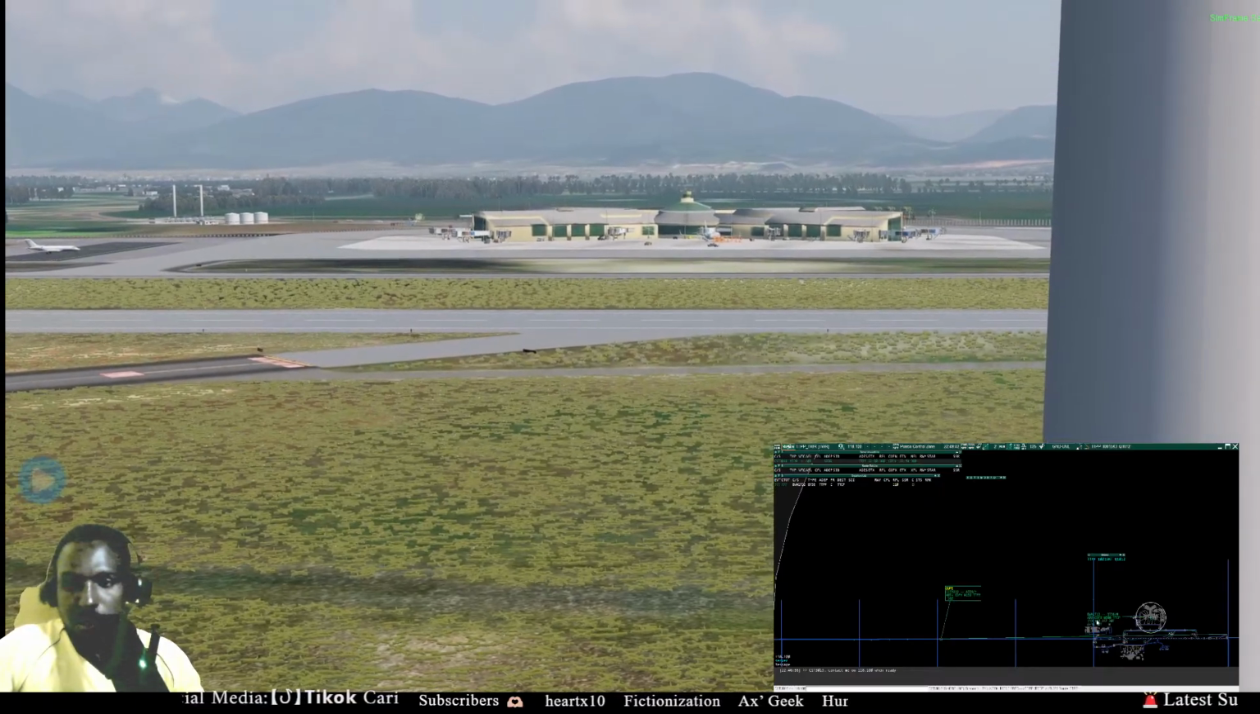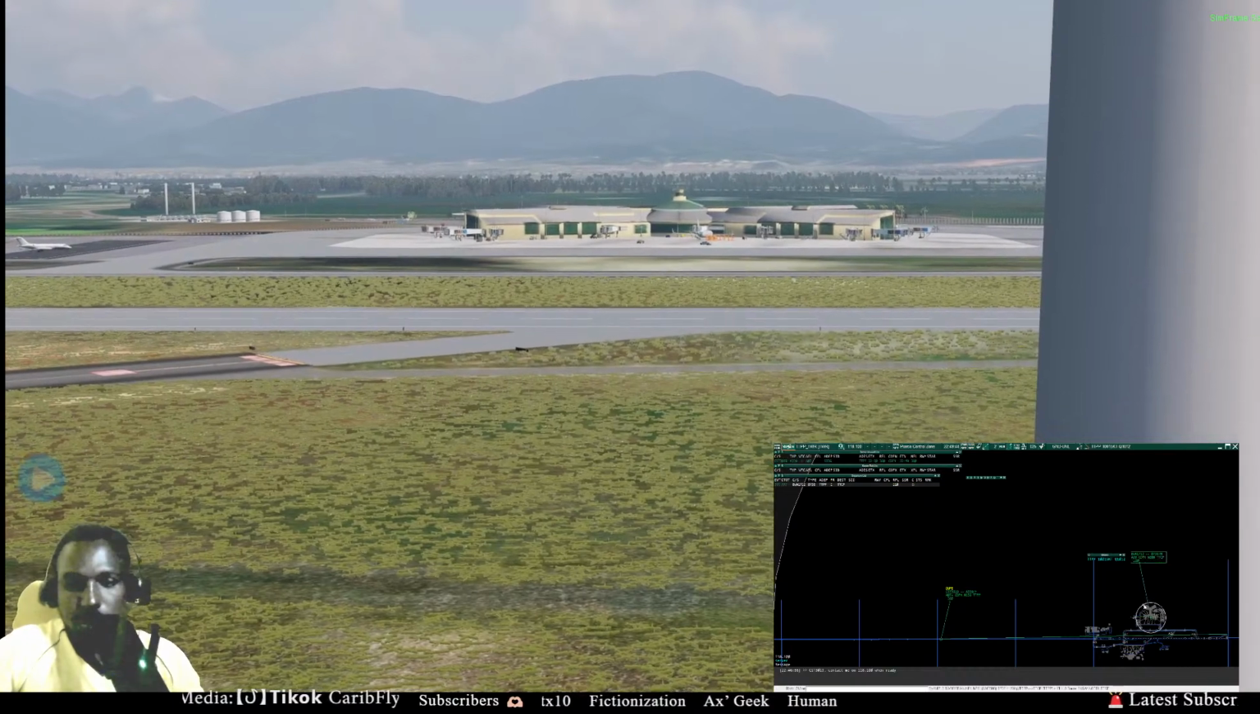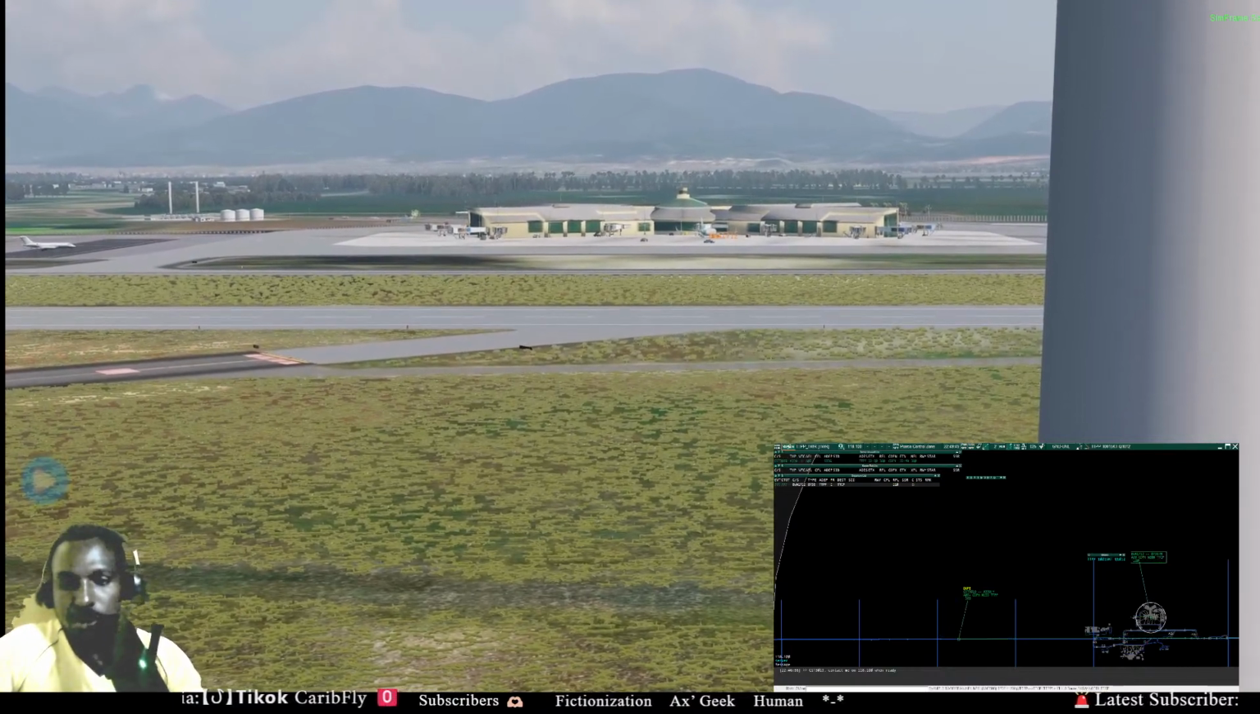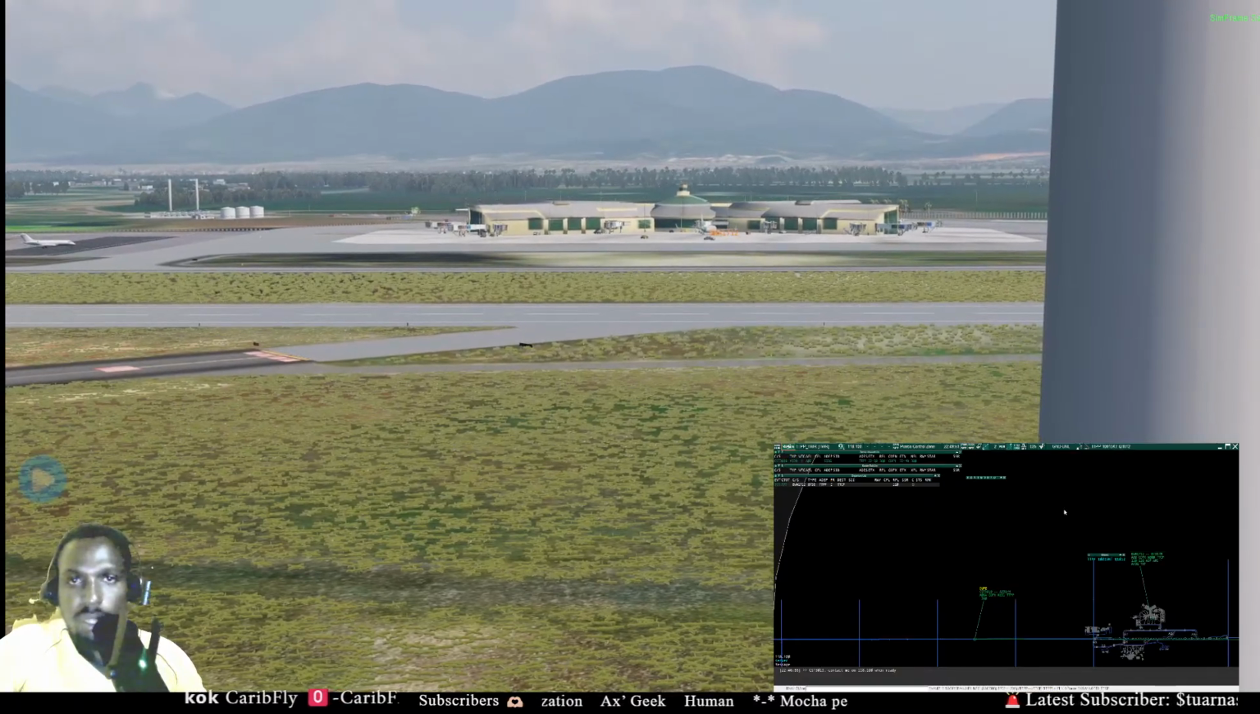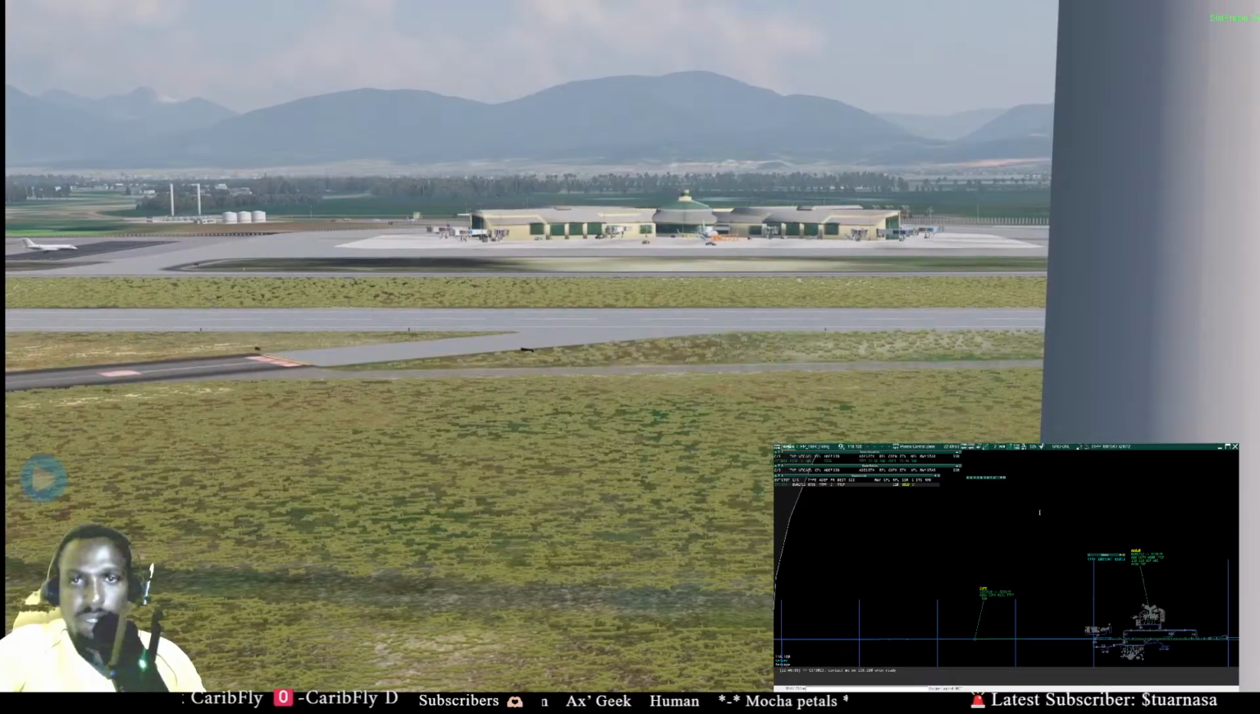Tower, Caribbean 1712, requesting IFR to ANR Robinson International. We have information Alpha. So we do have information Alpha. And he's looking for the IFR clearance.